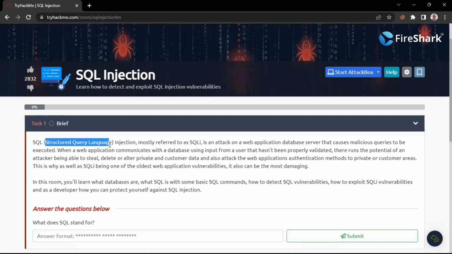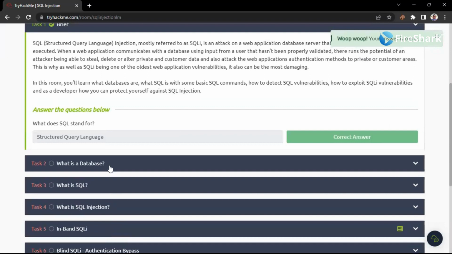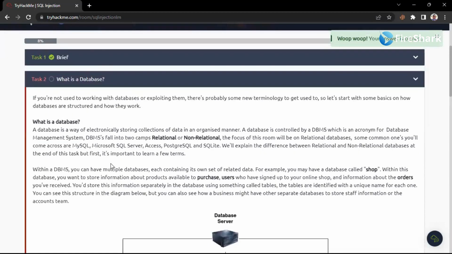So what does SQL stand for? It stands for structured query language. And then what is a database? If you are not used to working with databases or exploiting them, that's probably some new terminology to get used to. So let's start with some basics on how databases are structured and how they work. So what is a database? A database is a way of electronically storing collections of data in an organized manner.